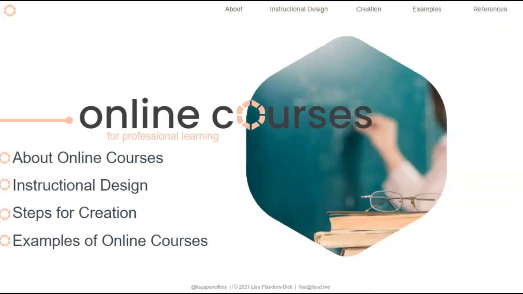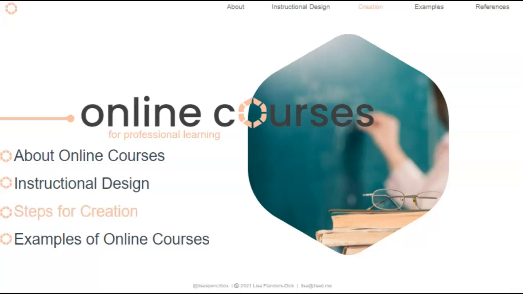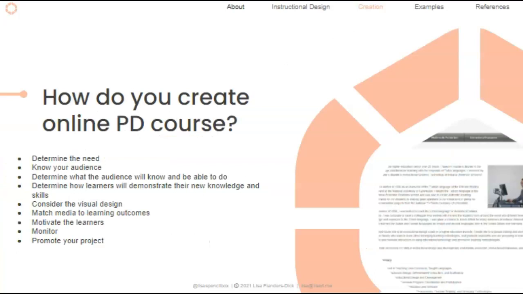So now let's take a look at steps for creation. We all want to create a professional learning course, right? So the steps are broken down here on this slide. And whenever you are trying to determine the need, you try to think of the trigger.